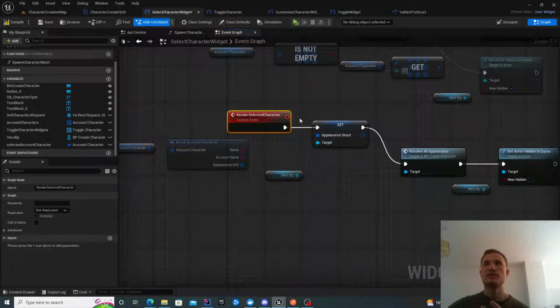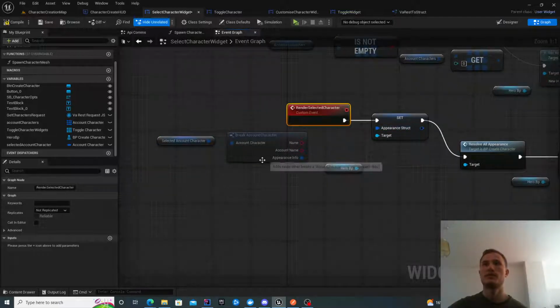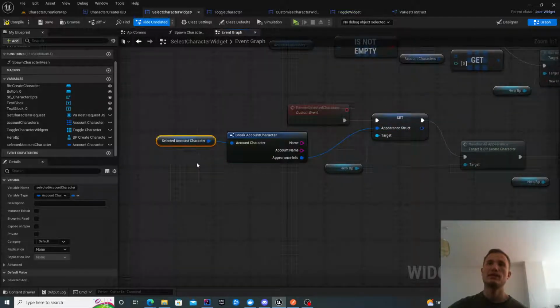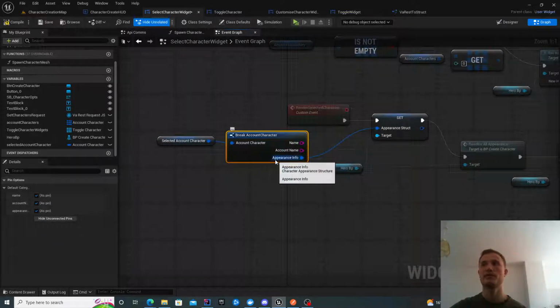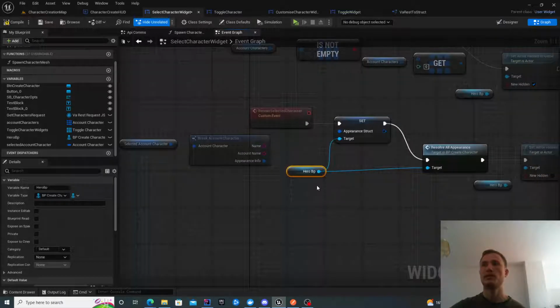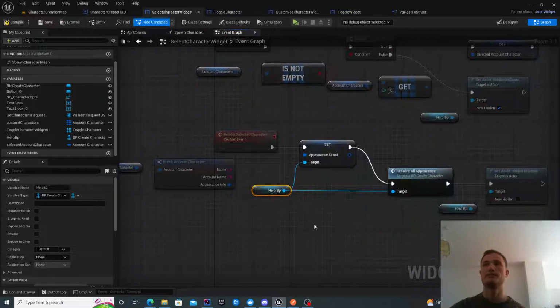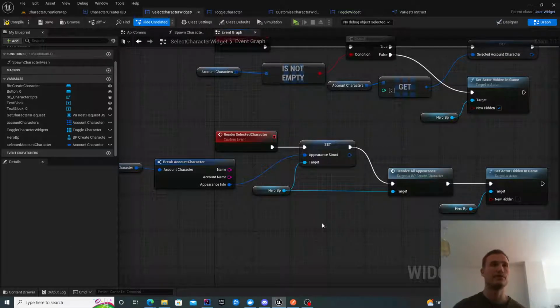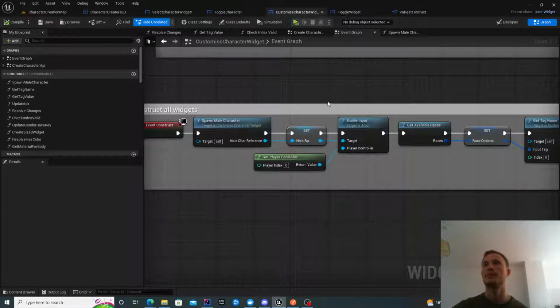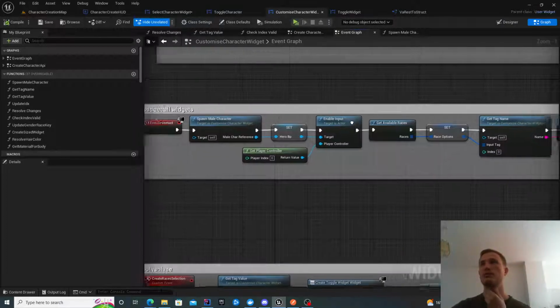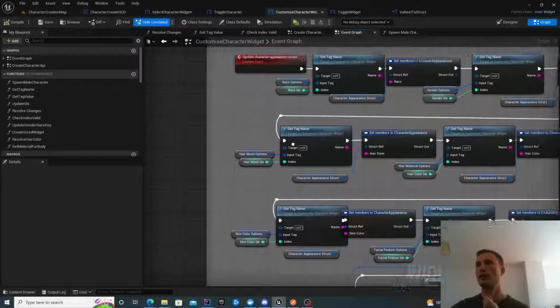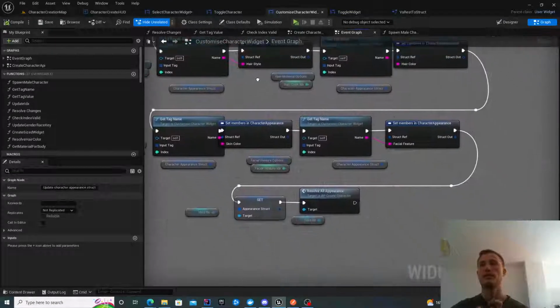Okay, so what does render selected character do? This is another custom event, and it's going to take in my selected account character variable, and I'm going to take the appearance information, and I'm going to tell my hero blueprint to essentially draw that appearance information inside the actor, right? So this is very similar to what we did in the create character widget. So I might need to look for this. So this is us setting the appearance structure.